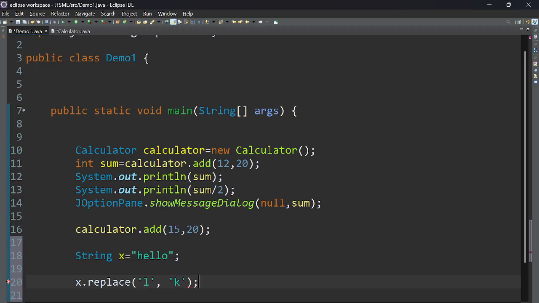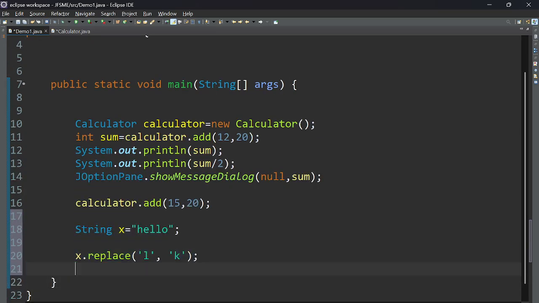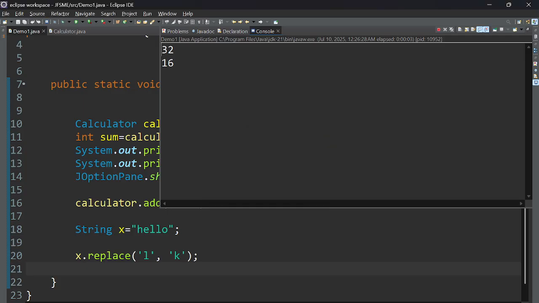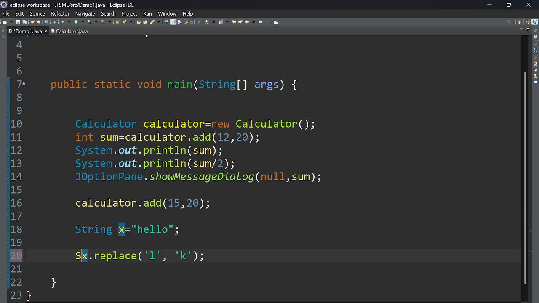Now when I use x dot replace, you see that it is not doing a System.out.println for me, right? So there is no result here. It's not doing a System.out.println for me. It actually returns me the result of that.